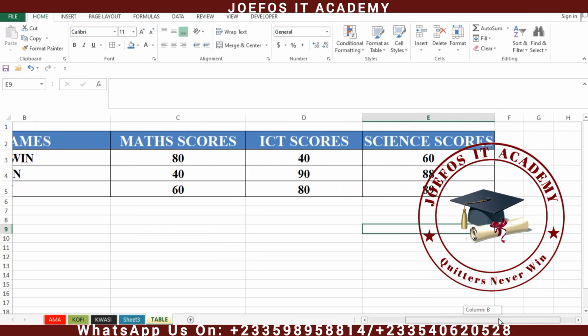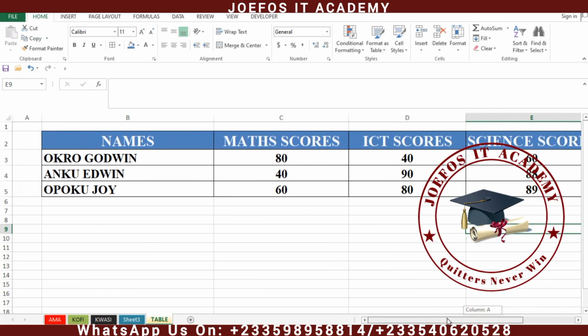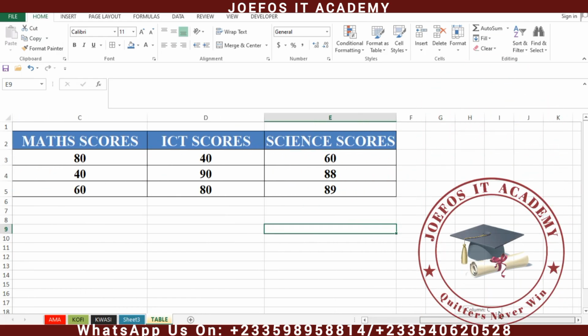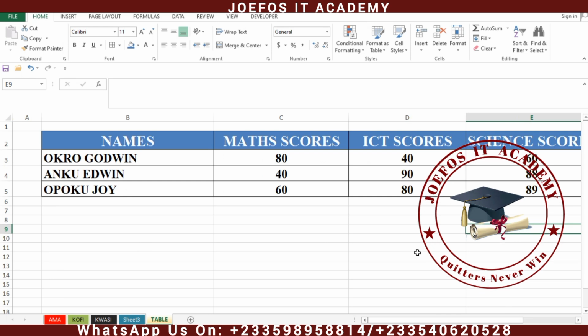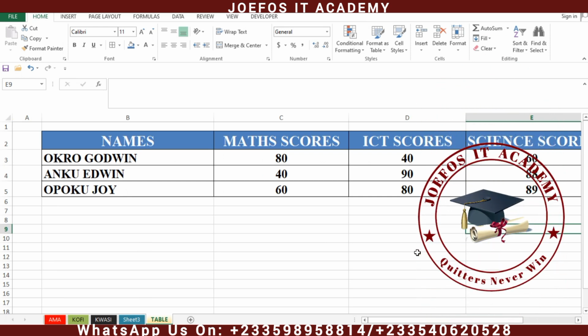So this is how we insert figures into tables in Microsoft Excel. So we don't want this video to be long. We'd like to end it here and continue in the next lesson.